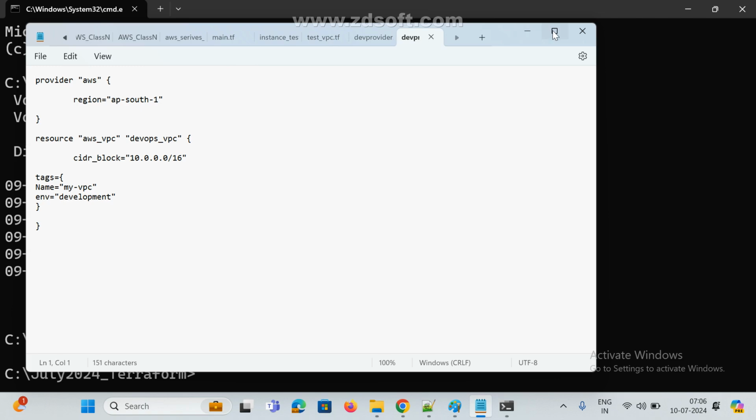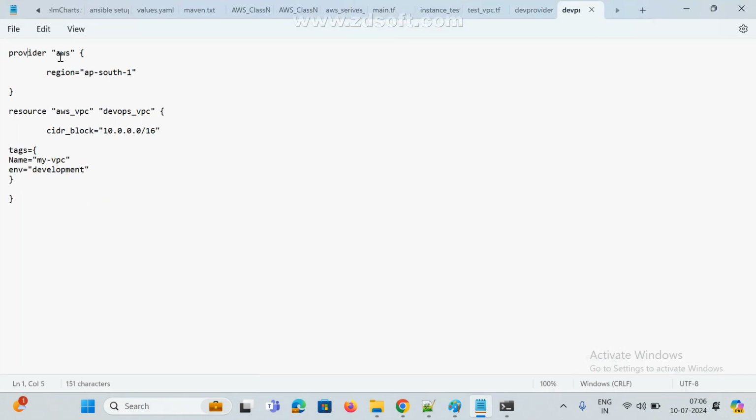So dev provider. Yesterday I created one name. This is the provider name, and this is the region, which region you want to create, ap-south-1. This is the resource, and this is the resource name, our local name. This is the CIDR block. This is the tag name. If you want to add a tag to your VPC, in that case we can add it, and we can add multiple tags also. Any doubt here?